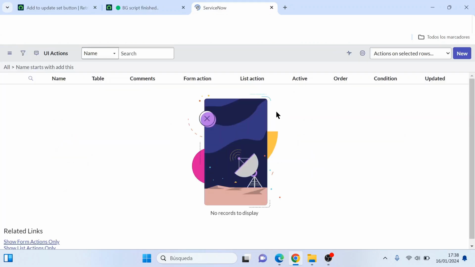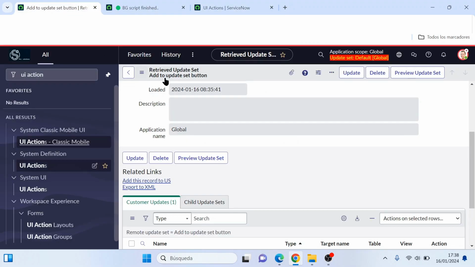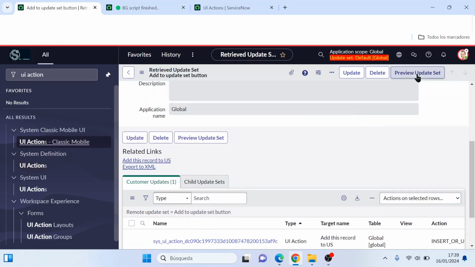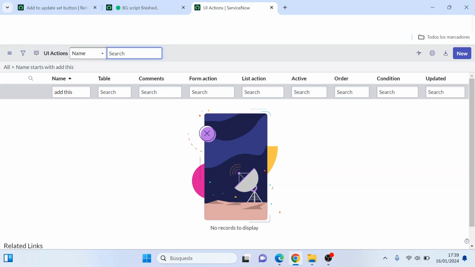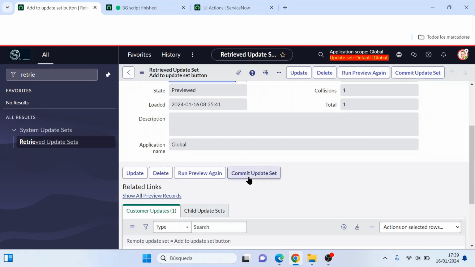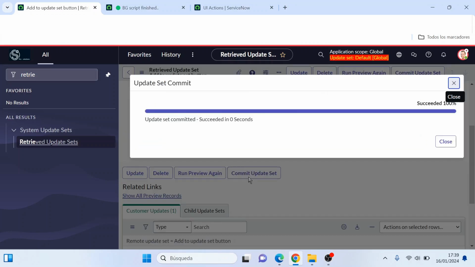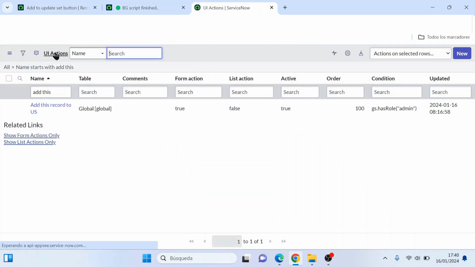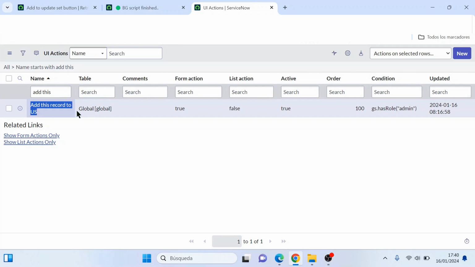And now we will return to the update set that we just imported. We will press the Preview Update Set button. Once we see that everything is fine, we will only have to press the Commit Update Set button and the changes will be committed to our instance. To check this, we will return to the UI Action table. And indeed we can see that our button is back in the table.